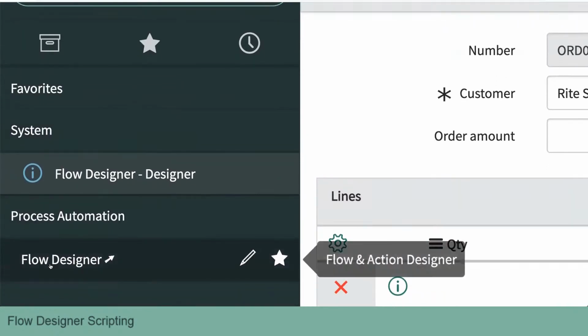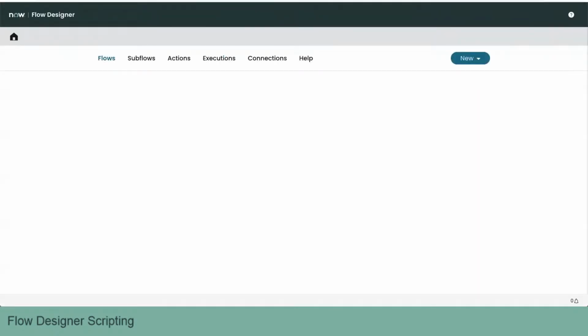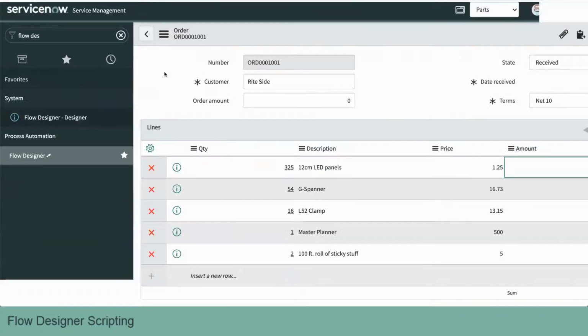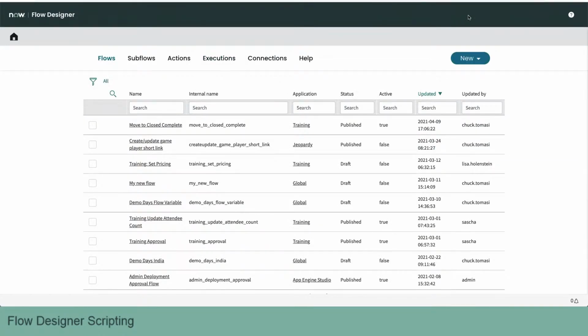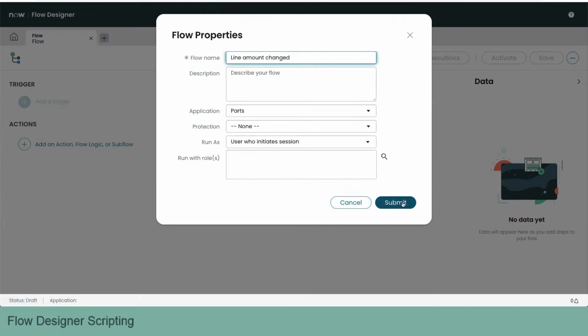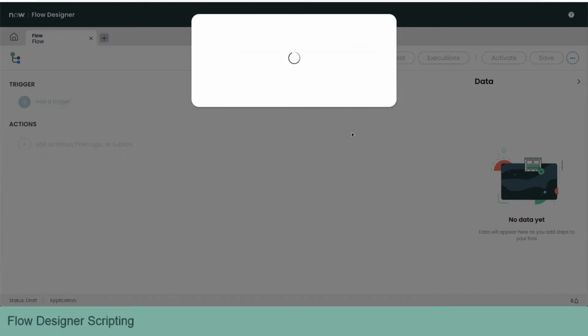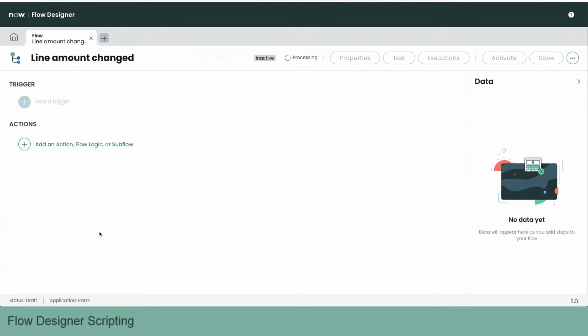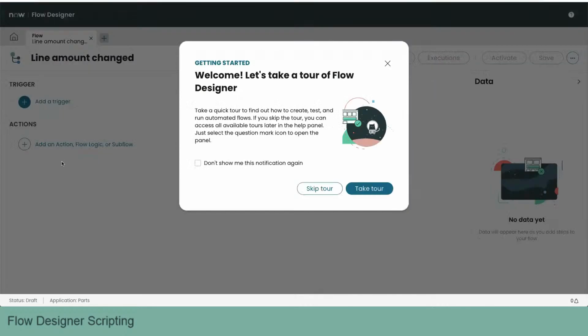I have a shortcut, and under Process Automation is one also. Up comes Flow Designer. Let me remember to zoom out on that so I remember later. And I will create a new flow. And we'll give this a name like line amount changed. Application list is loading, loading, loading. Dirk says the sum of a reference field is a list field. I like that. That's true. Could be. Might have something there.